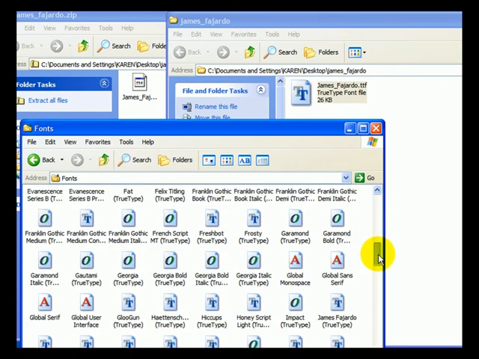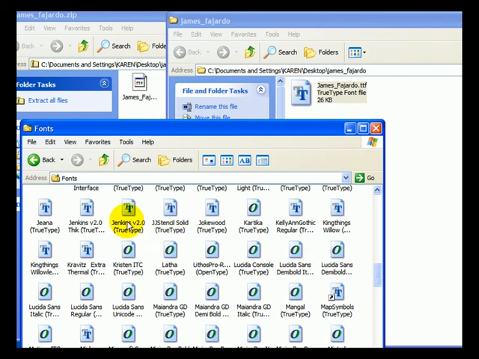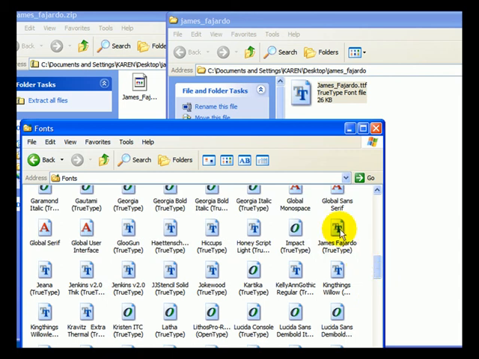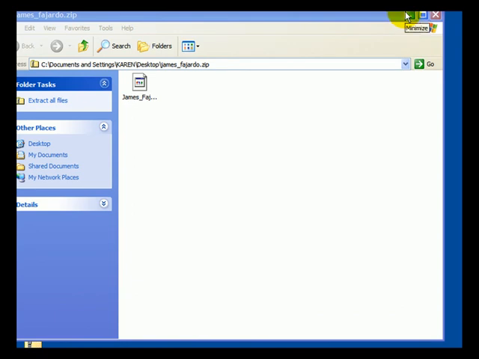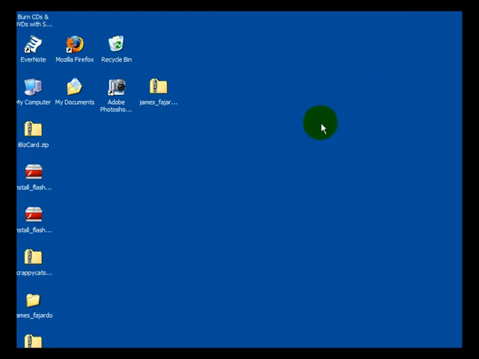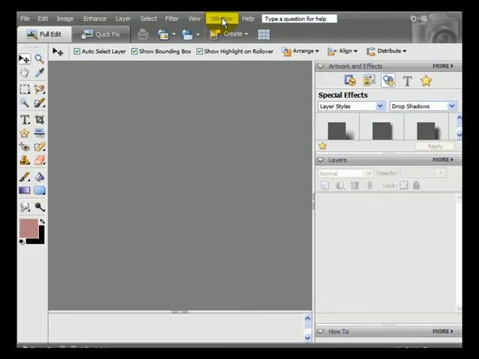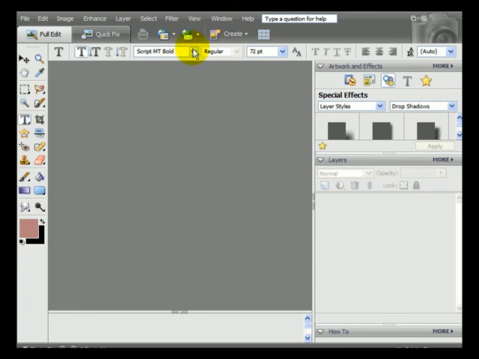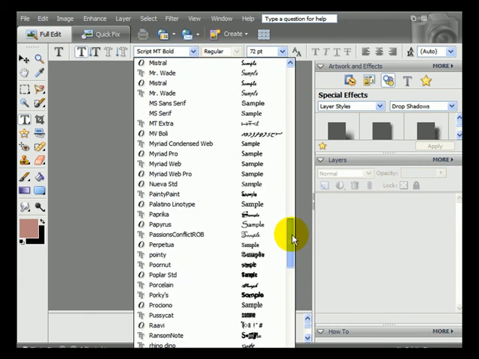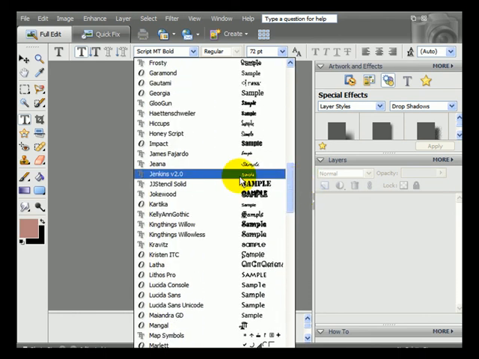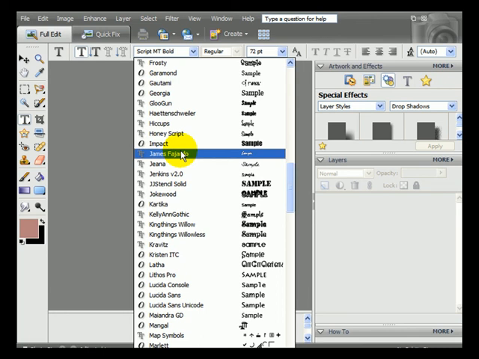If I scroll down all of my fonts here to J, gone down too far, sorry. Here we go, there's the James Fajardo font. So that's how simple it is to download a font. And now, just to check that we have got the font downloaded successfully, I'm going to go into my PSE application, and if I select the type tool and then open my font list, I can just push that scroll bar up to where the J's are, and there it is, James Fajardo. So that's how simple it is to install a font into your font library.